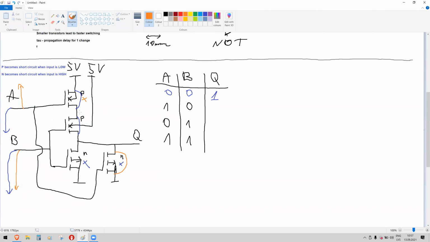For B, nothing changed, right? So for B, this one would be short circuit and this one would be closed. So those two transistors didn't change. So what will be the value of Q? Will it be 1 or will it be 0? Quick, write in the chat.